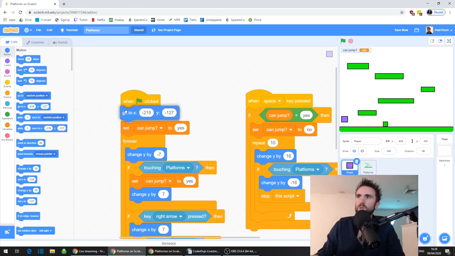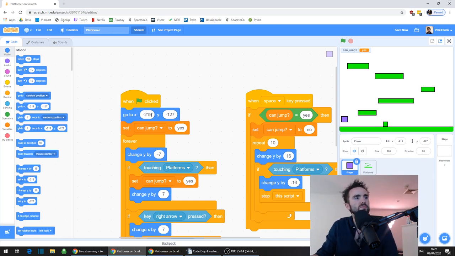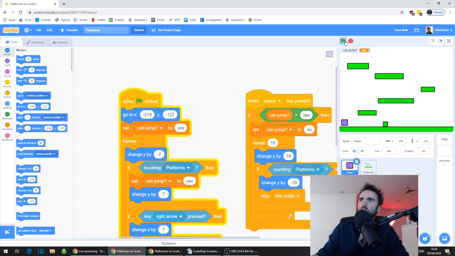And if your player is already in the right place, if you grab this piece of code, it'll put the numbers in already, which is really useful. Otherwise, you can type them in. All right, so now when you start the game, it should always start you in this corner, even if you sort of go over here and start the game again, it should start you in that corner.